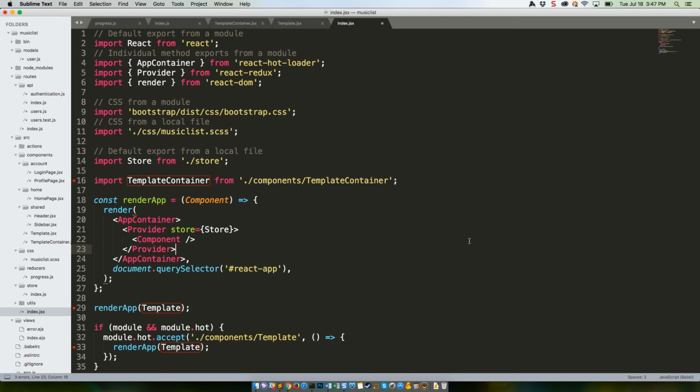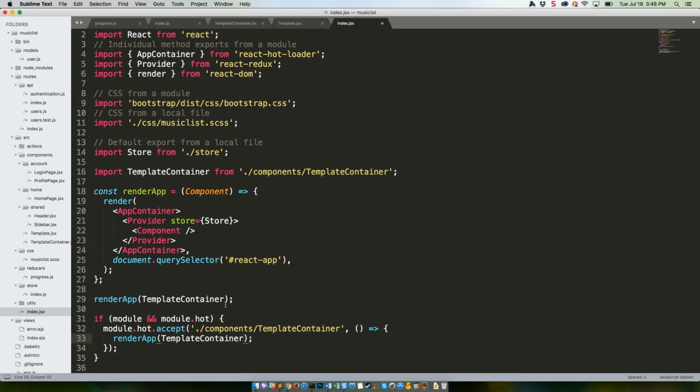Change line 29 from render app template to render app template container. And then change the template calls in lines 32 and 33 to template container, template container. That's it. Save the file and you should be good to go.